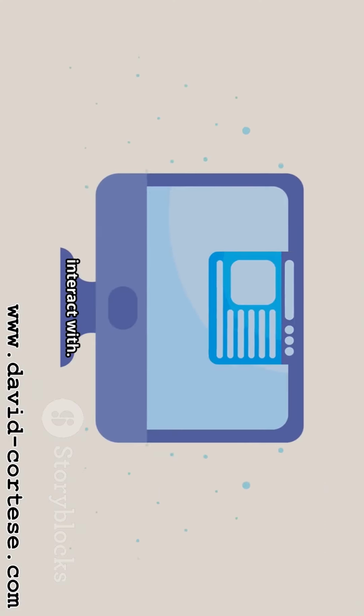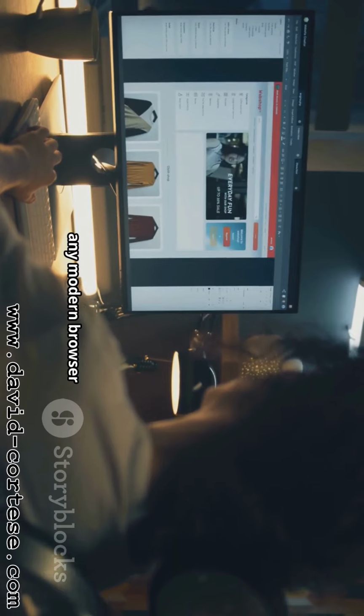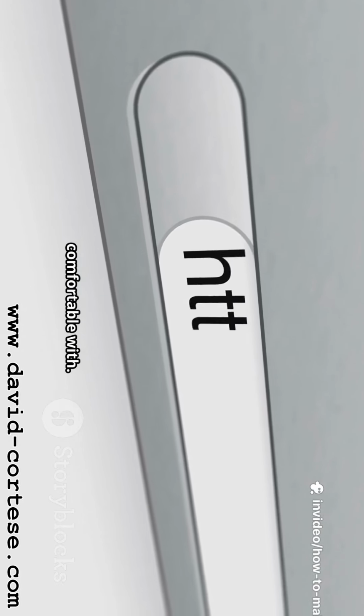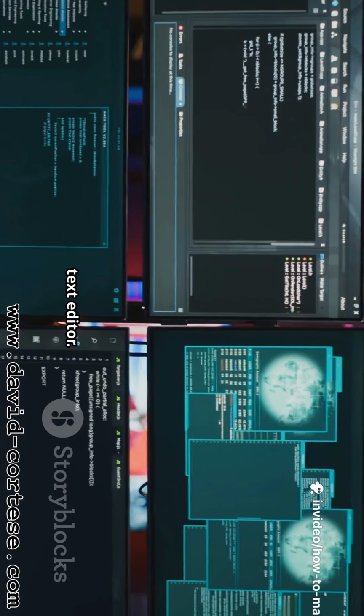Google Chrome, Mozilla Firefox, Microsoft Edge, Safari. A browser's job is to interpret the code files that make up a website and display them visually for you to interact with. For our project, any modern browser will work perfectly, so just use the one you are most comfortable with. The second and most important tool is a text editor.